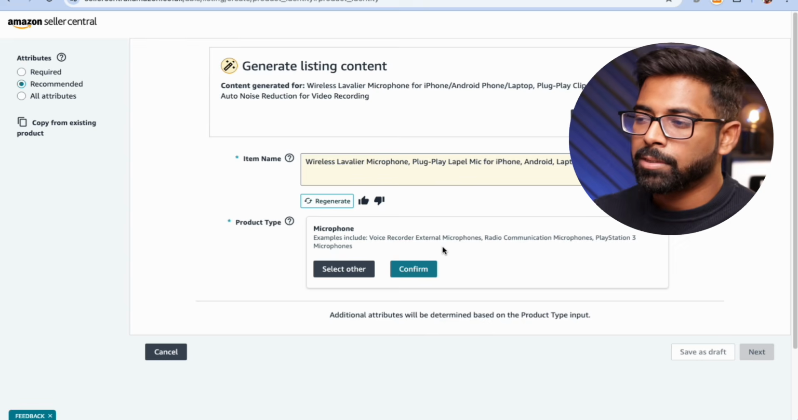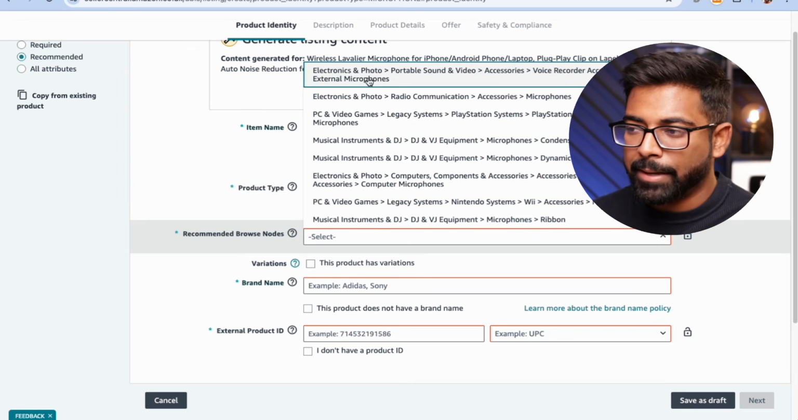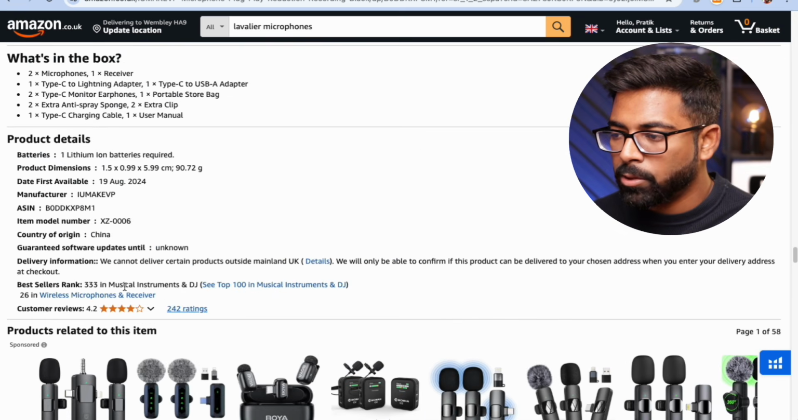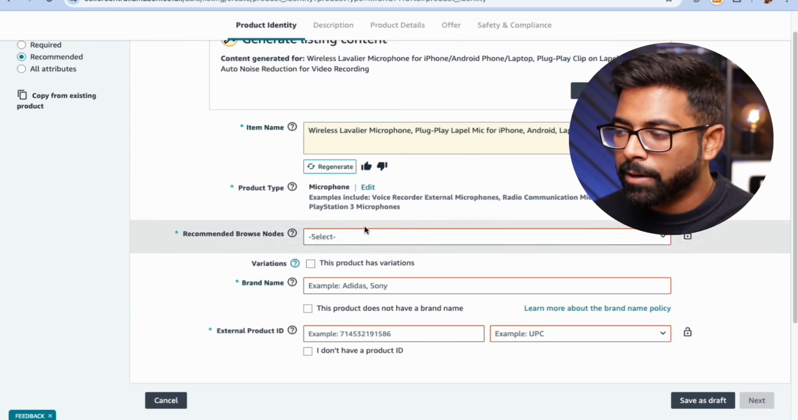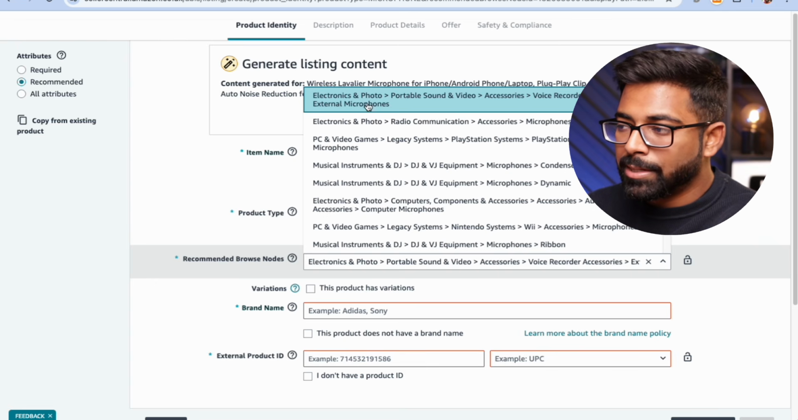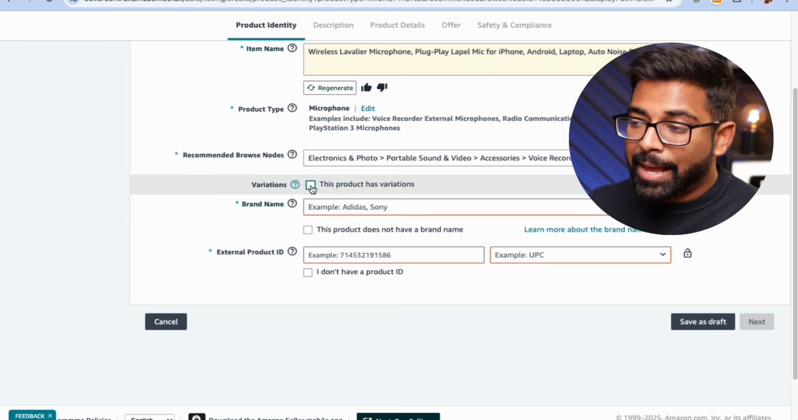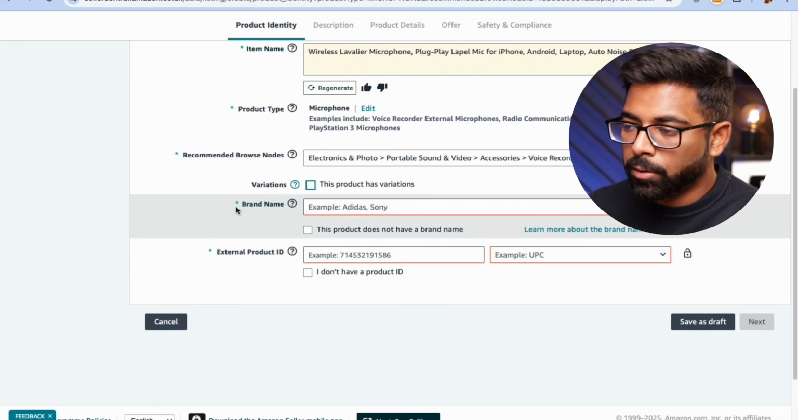And because it knows, as you can see, microphone, confirm, product type, I can select the exact category. If you don't know the exact category, then obviously you can look at your competitors and scroll down. You can somewhat see that musical instrument and DJ, so you want to be in those relevant categories. In this case, I'll just choose this because voice recorder, accessories, external microphone is what the product is. If the product has a variation, then you can tick this and choose whether it's style, size, or color. In this case, we're not going to do that.